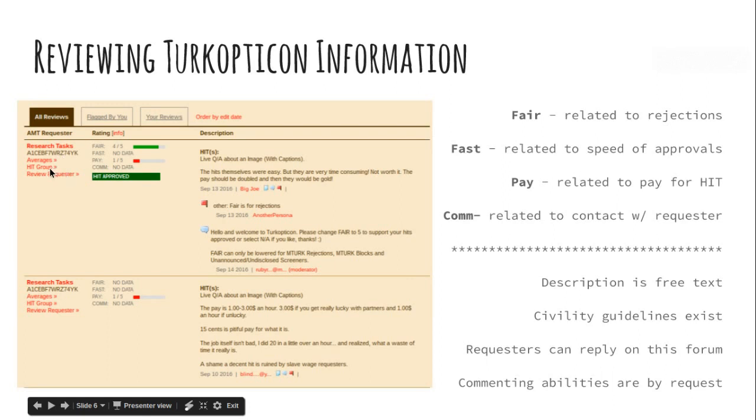So averages, hit group. You can click around on some of this. I'm not going to go into huge detail about some of these other links, but the important link here is your review requester link, and that allows you to essentially review the requester. And then you're going to be asked to rate on these 4 criteria. If you're reviewing it, be aware of what the 4 criteria are.